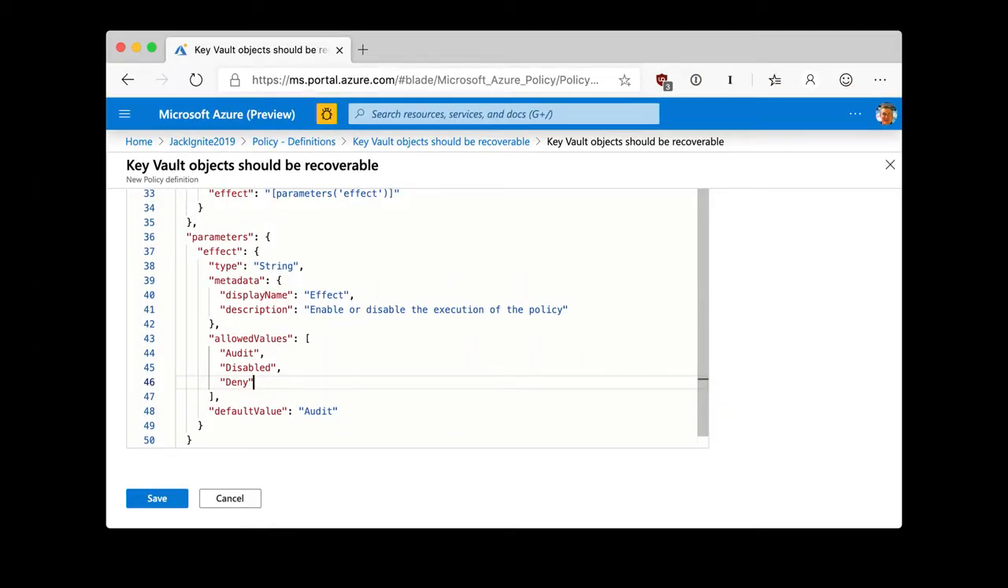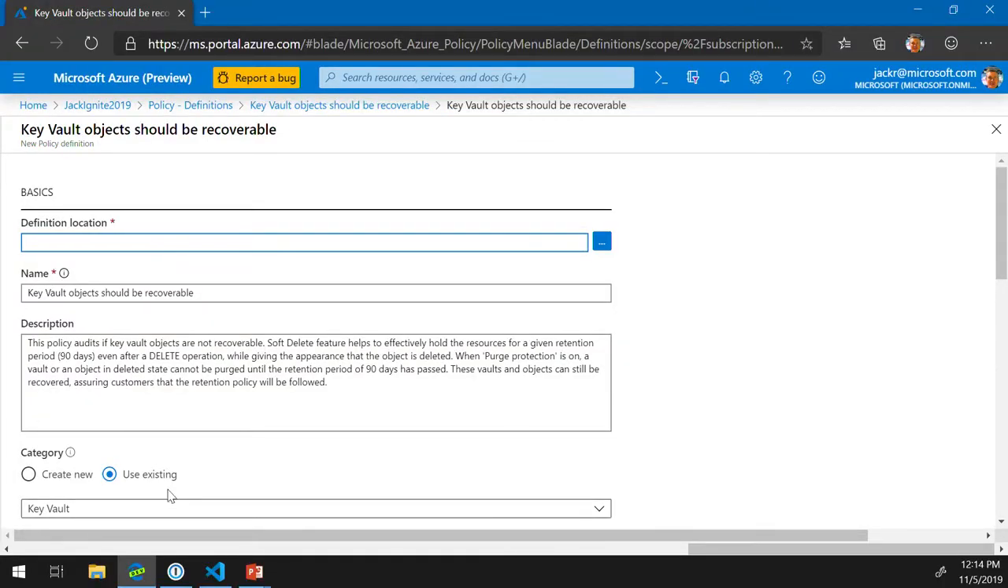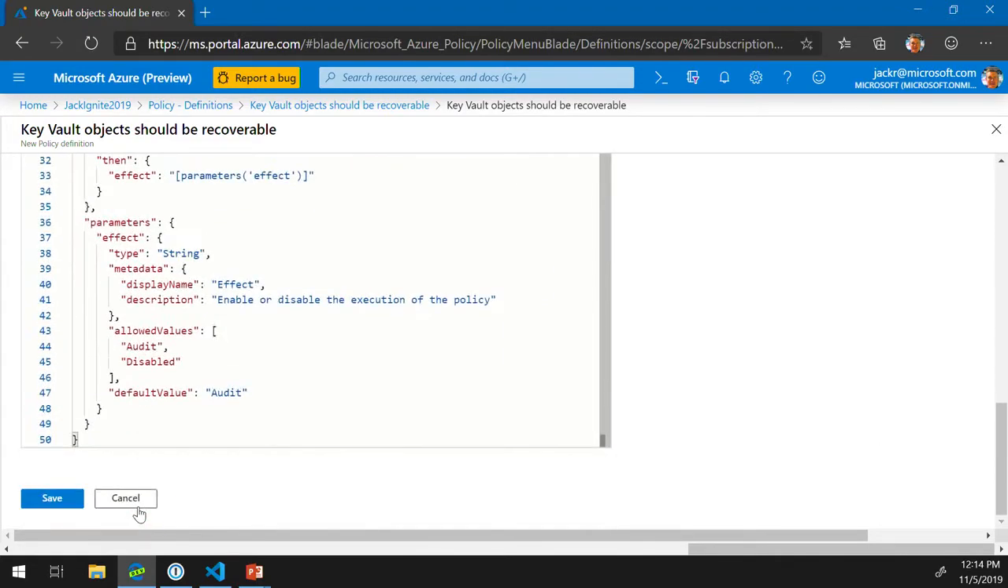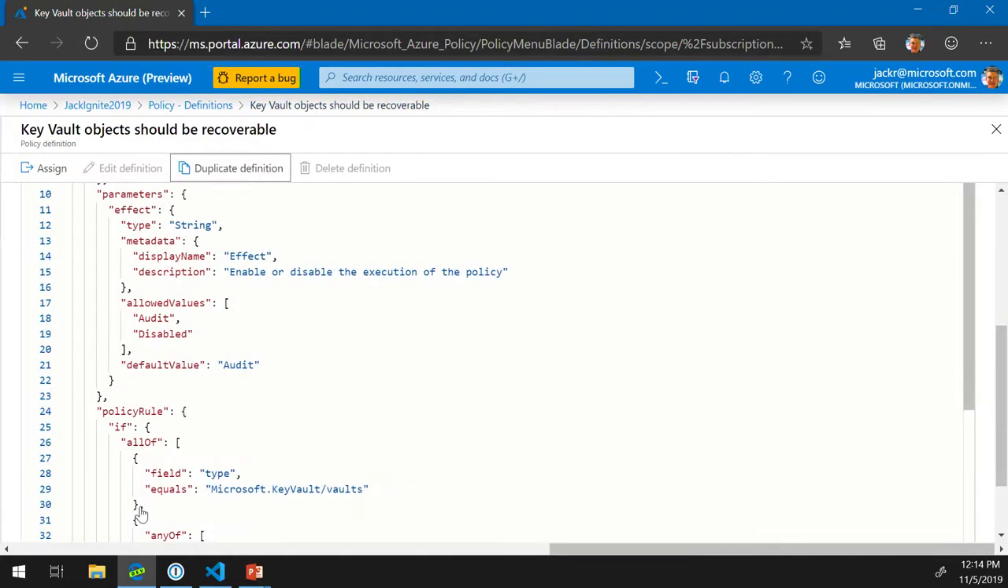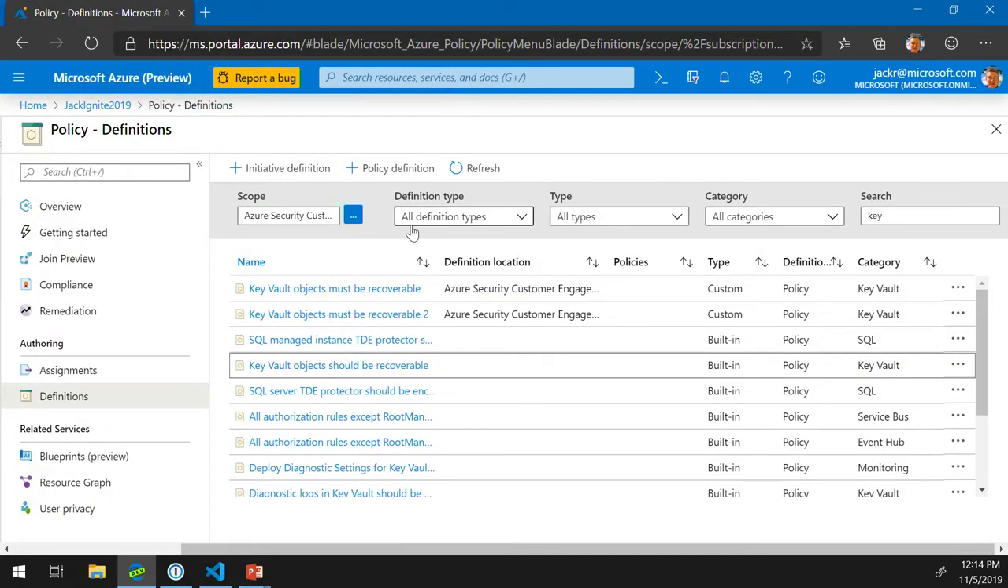What's going on? It's not letting me edit. I'm going to switch to my backup slides here. So I'm going to go in here and edit and change that policy and just add a comma and deny. And I'm going to switch back to the demo here because I can show you where I already did that.